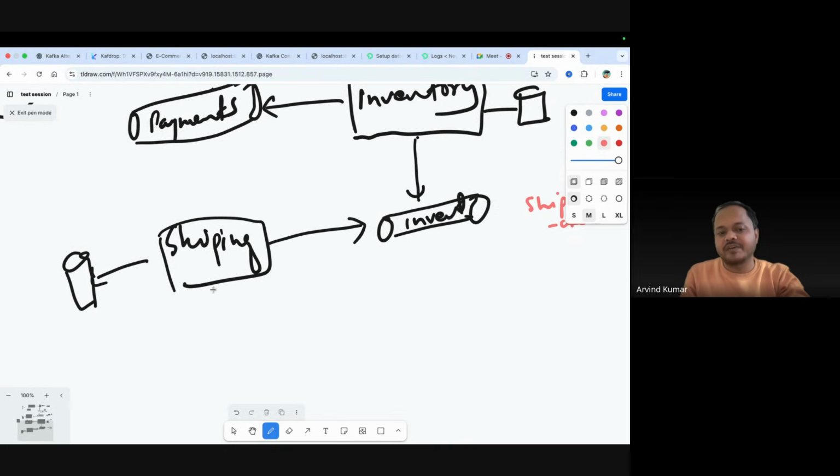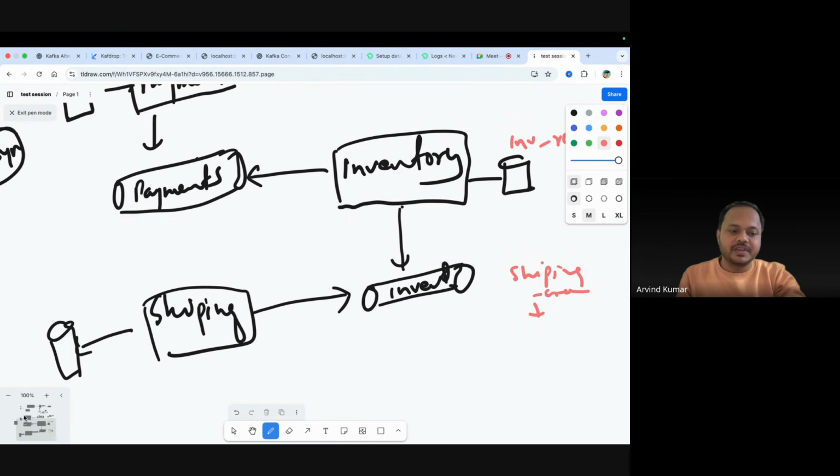And after that, shipping events will be published there. So shipping in progress, shipping completed, order delivered, so the final status will be order delivered actually. All of that we are having in here.